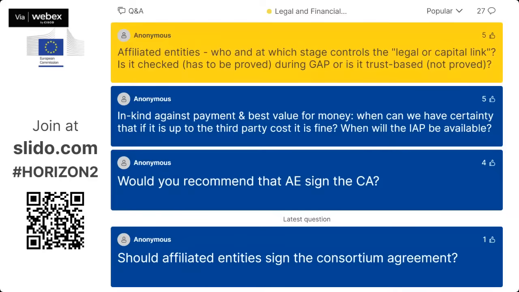I think this question was more for the previous presentation on the validation of entities, but I think it has to be proved during the GAP and the validation of entities. It was explained before by REA. Okay, thank you.